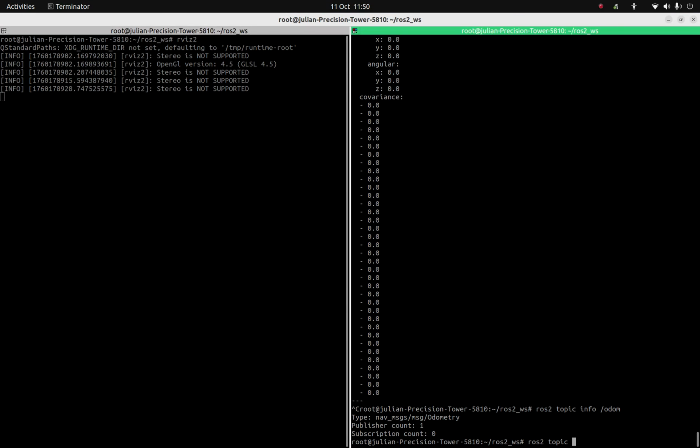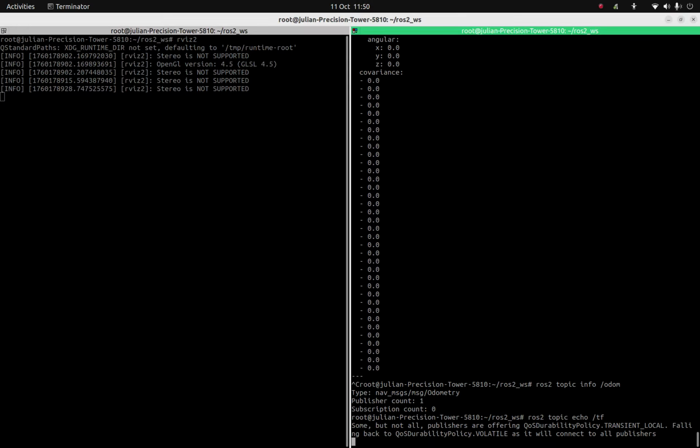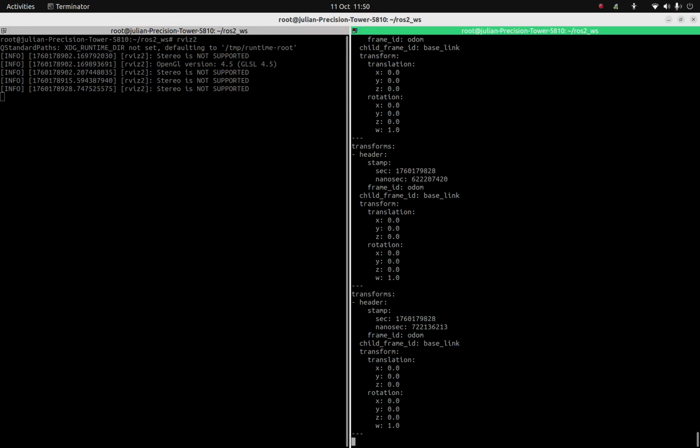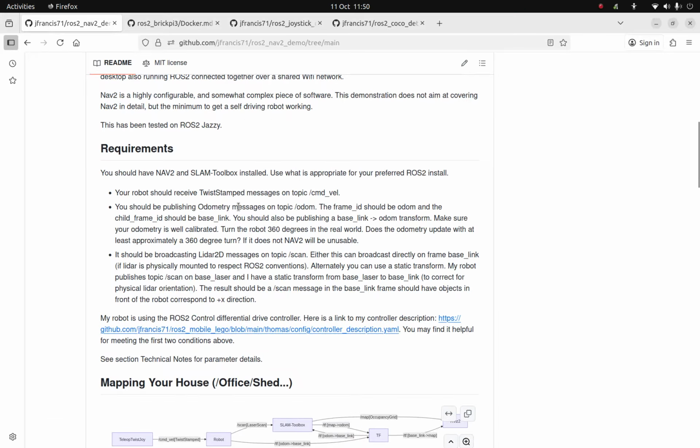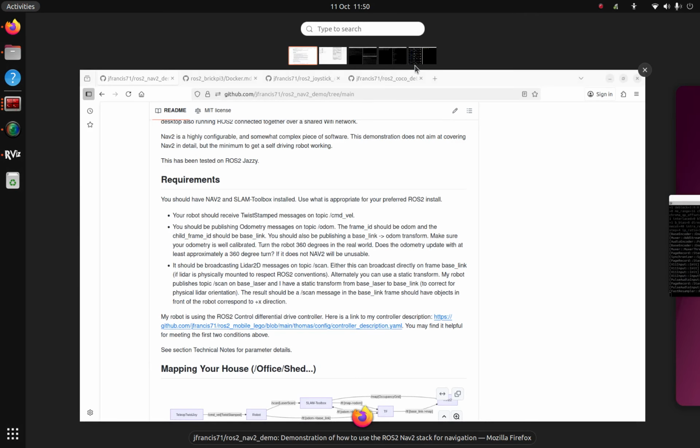ROS2 topic echo /tf. Okay, and in our transforms, we've got child frame base link in the frame odom. So that's looking good. Next thing is we need to check calibration. I think I'm going to demonstrate this broken first of all.